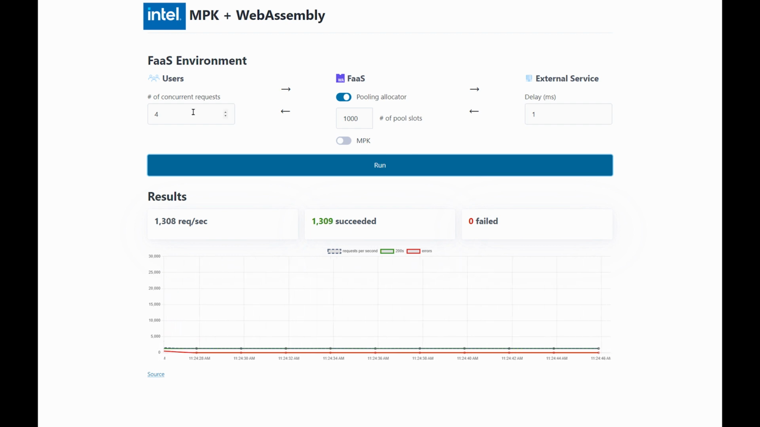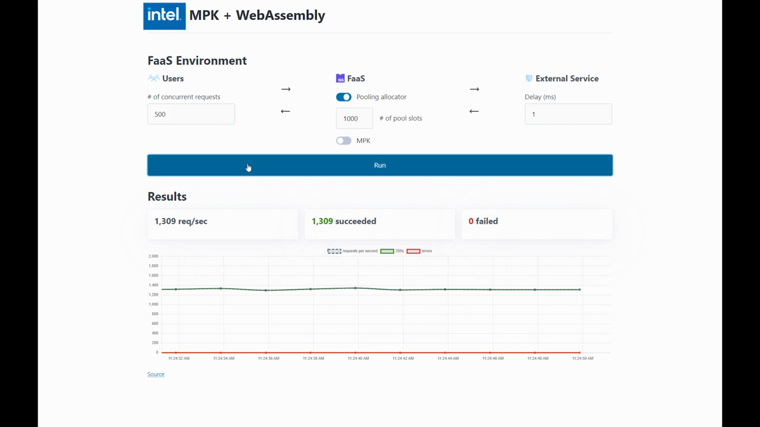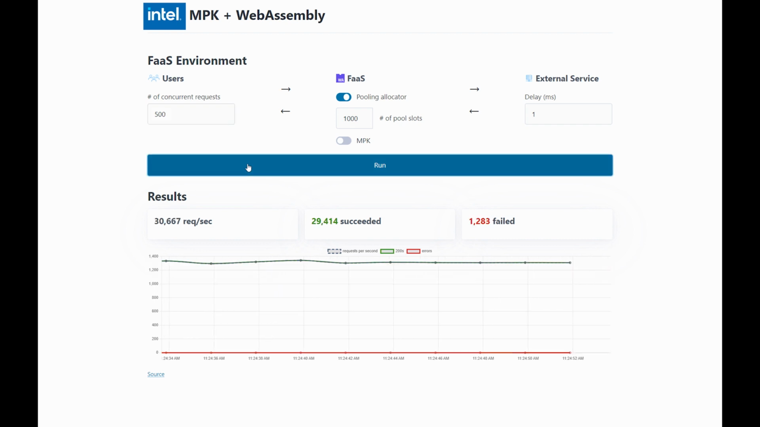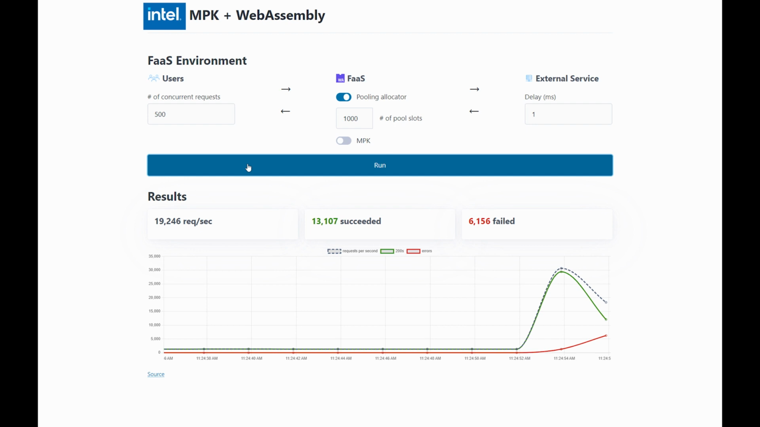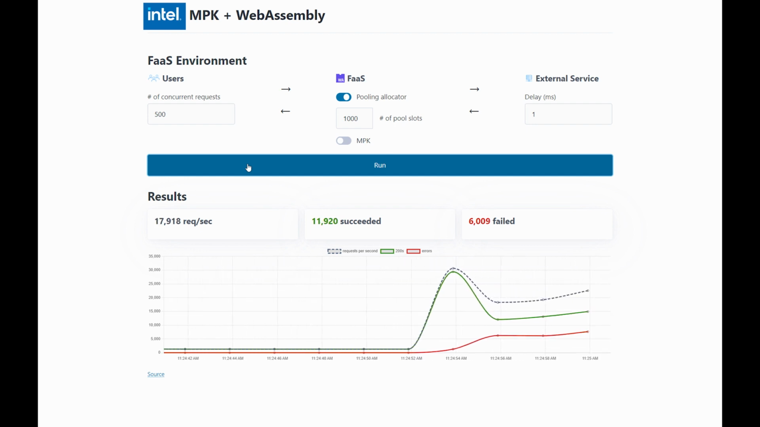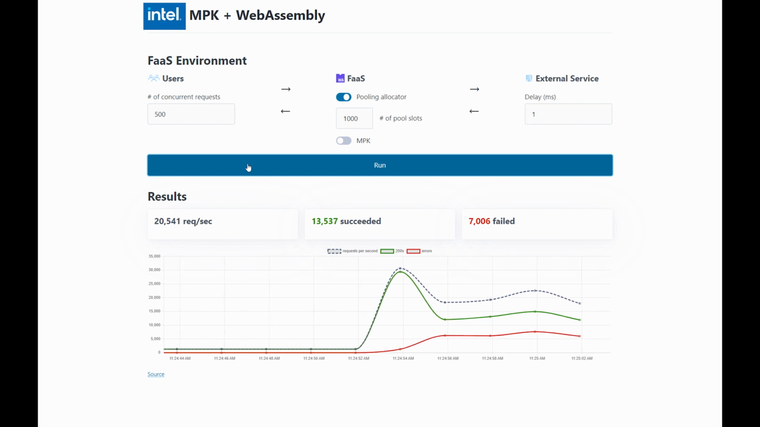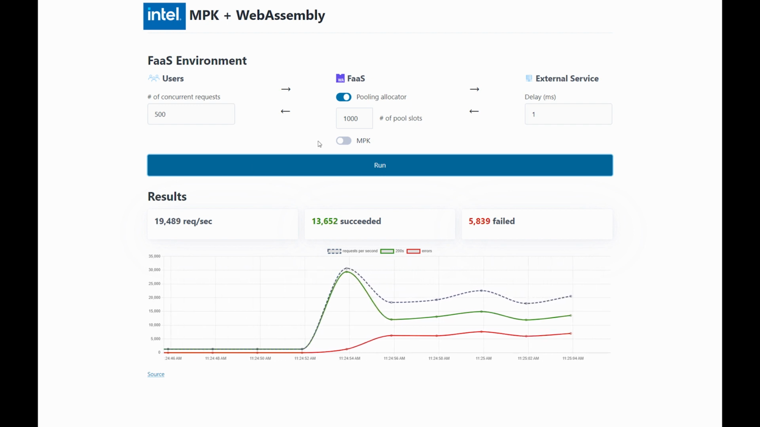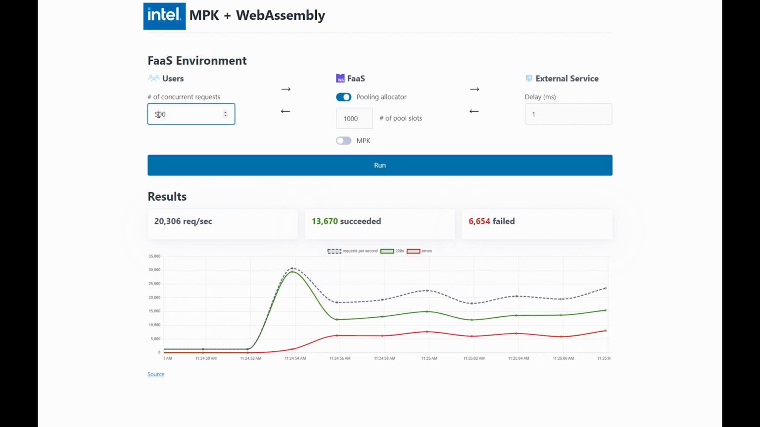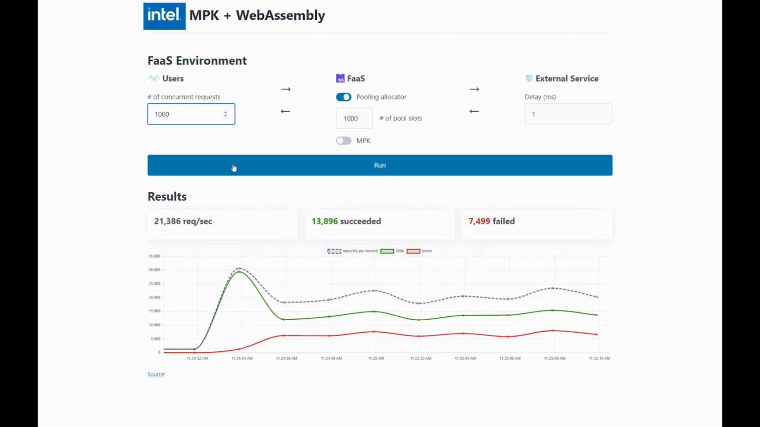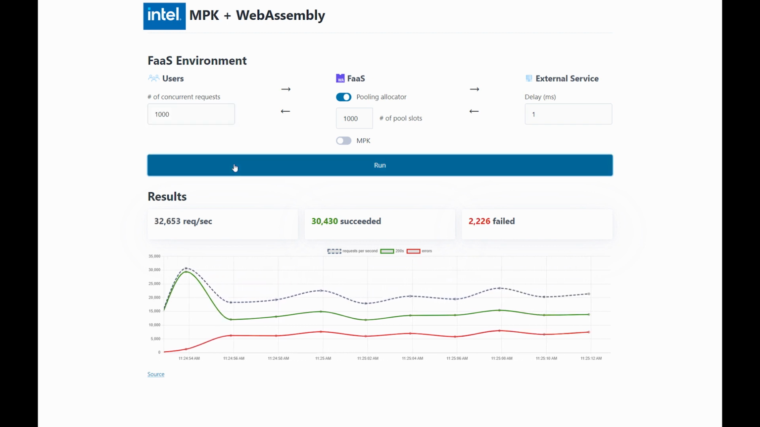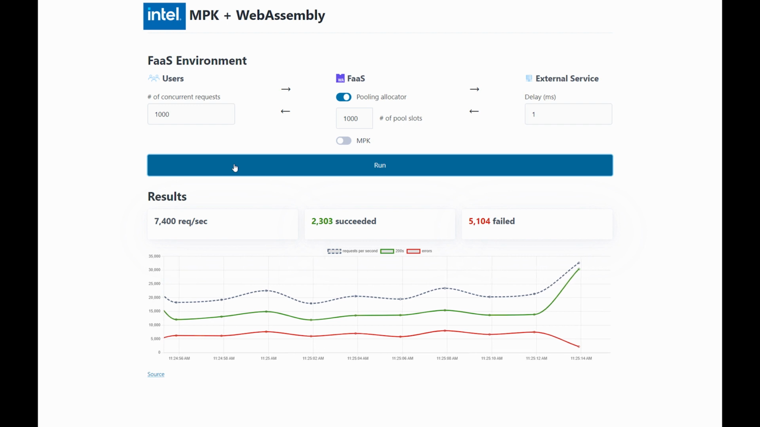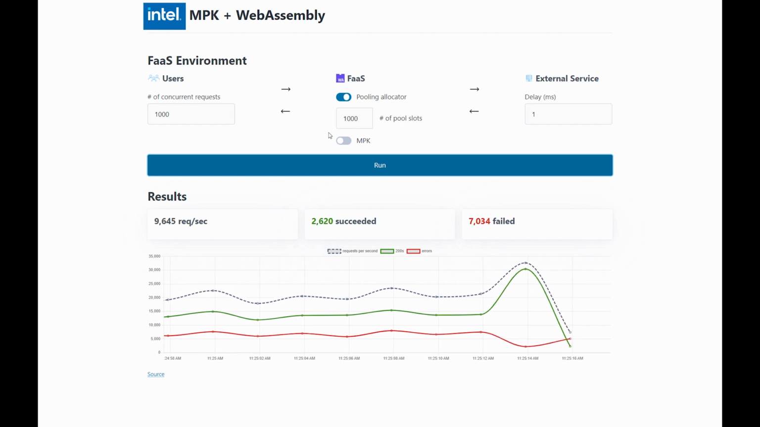We will turn up concurrent requests to 500. Note how now the runtime cannot properly handle that number of requests. It doesn't have enough slots. Many requests succeed, but many fail. To further this point, we turn up the number of requests to 1,000. The failure rate is now even worse. We can improve the situation by adding more slots. And we turn the number of slots to 10,000.